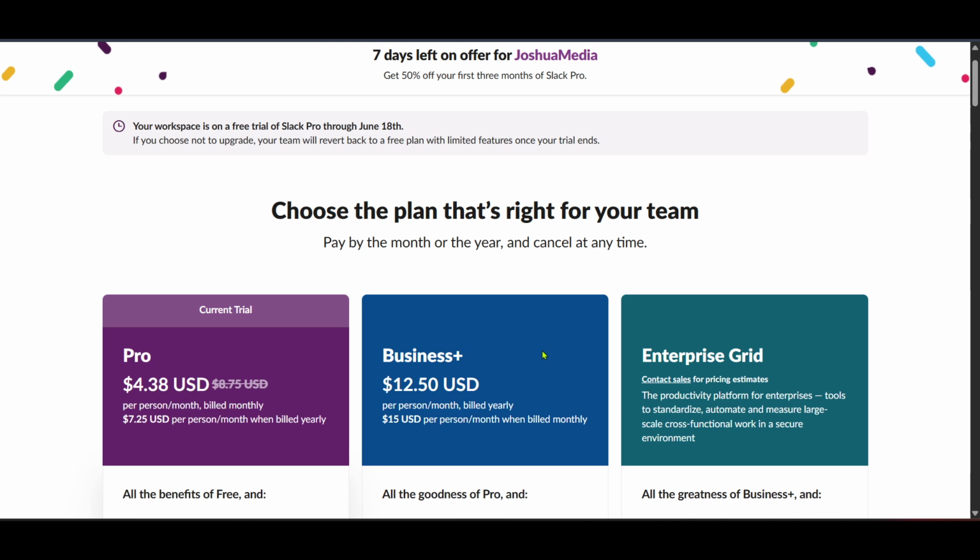Remember, Slack is built to grow with you, so don't hesitate to explore its features more deeply as your team's needs evolve. Thanks for joining me in this tutorial, and I hope you enjoy using Slack as much as I do.